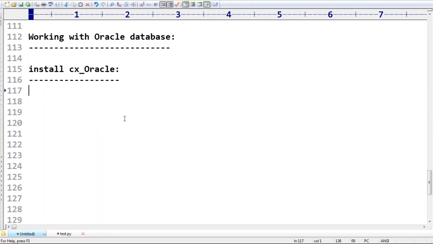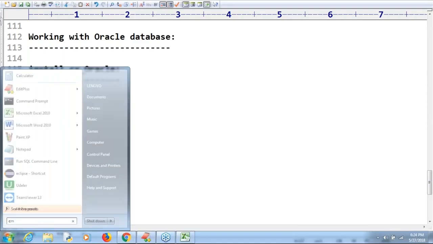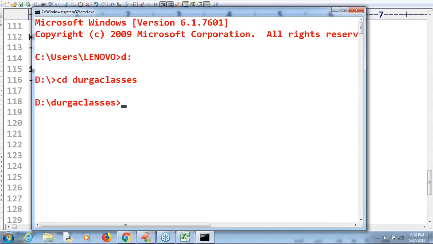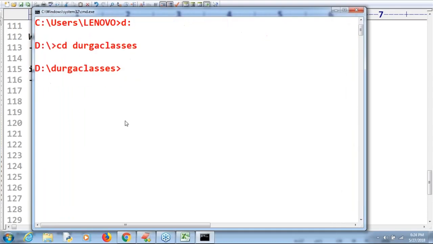Let me go to the command prompt. What do I have to take? pip install. What is the module name? cx_Oracle. In my system, this module is already there, so it is going to tell that it was already there.